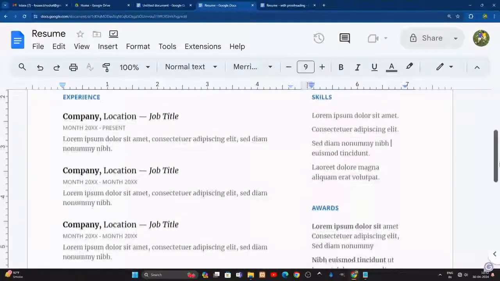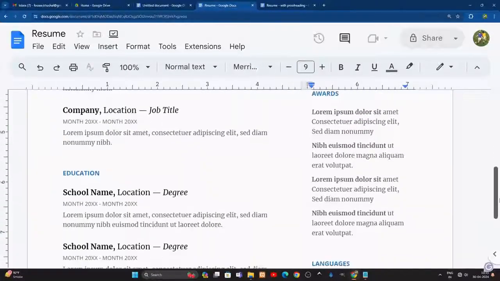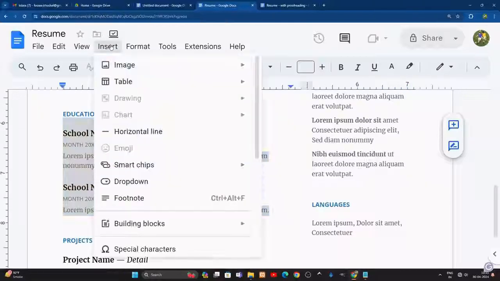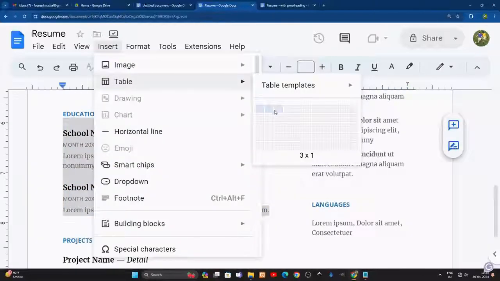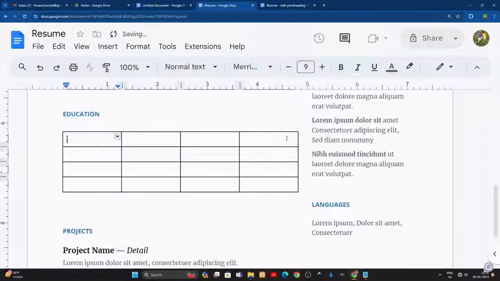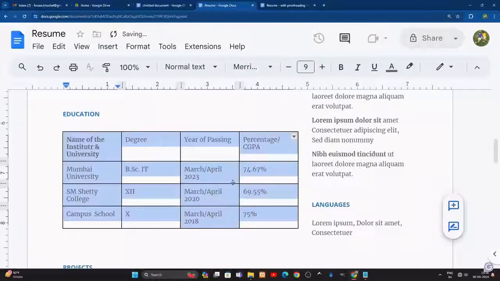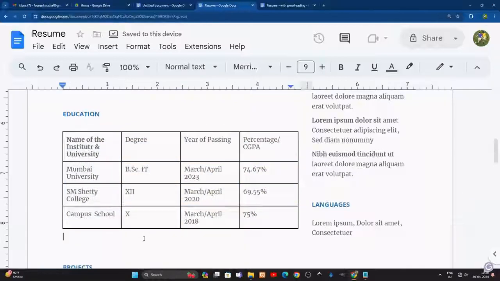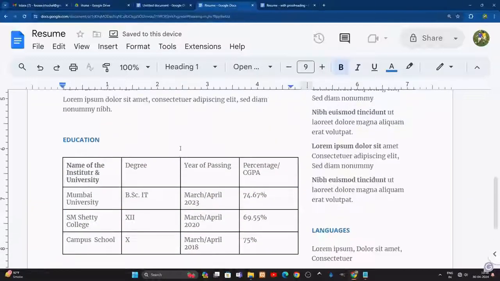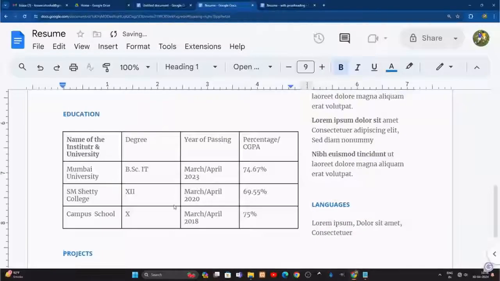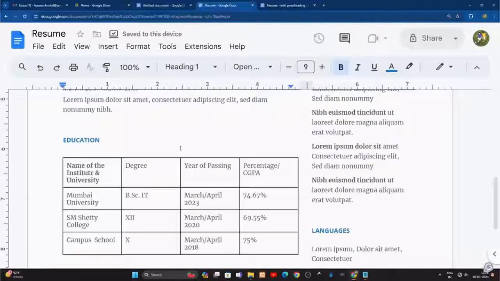Next, fill in details about your education. In a tabular column, fill in your academic details with the latest one on top. The headings of the tabular column should be name of the institution, university, degree, year of passing, and percentage or CGPA. You can share details up to your 10th standard. Remember, if you get shortlisted for the interview, you will have to present your certificates.